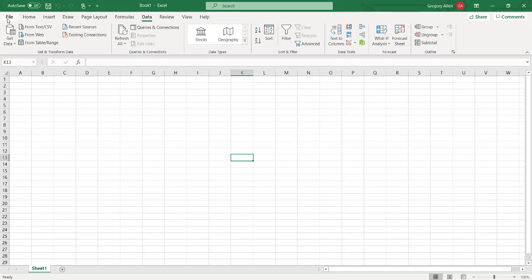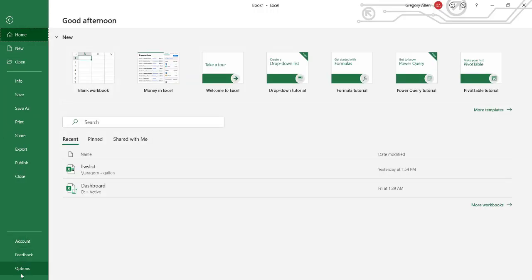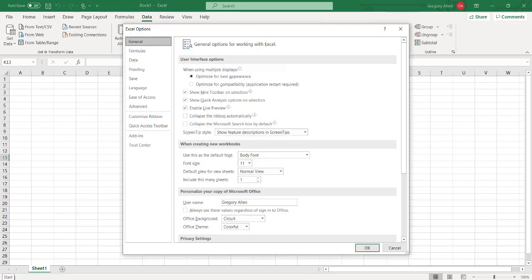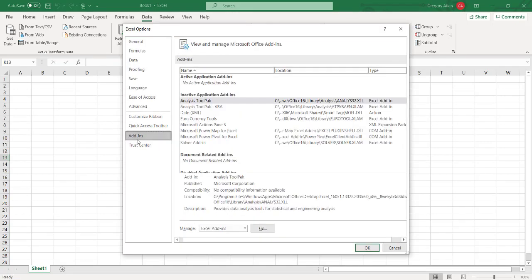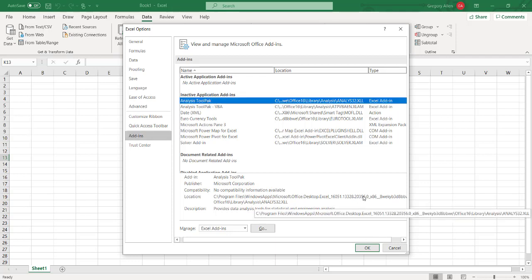We're going to go to the File menu and select Options. Then go down to Add-ins. Now, every time I have to do this on a new machine, I want to just click on Analysis ToolPak and OK. And there you go. But that's not going to work.